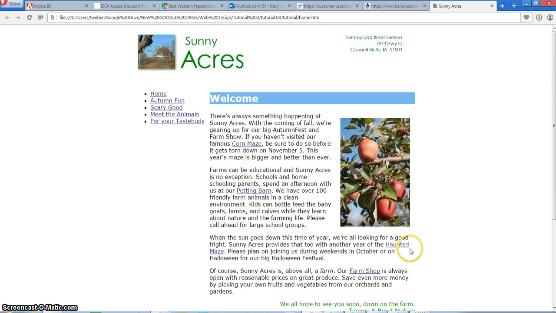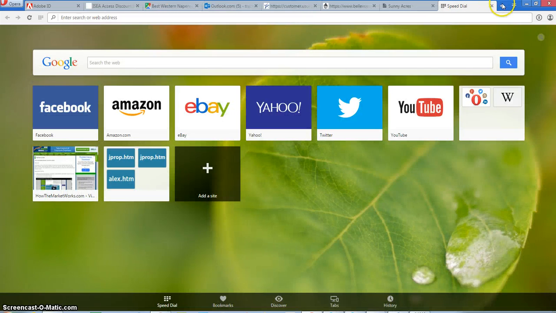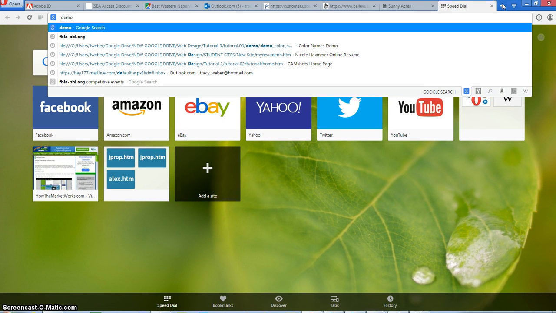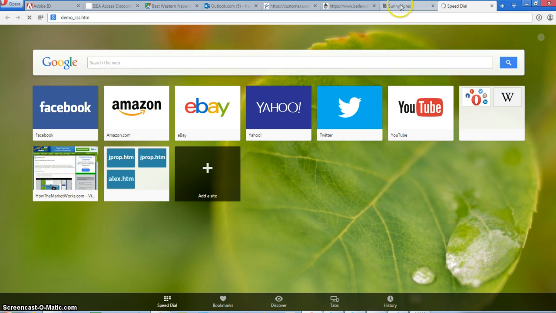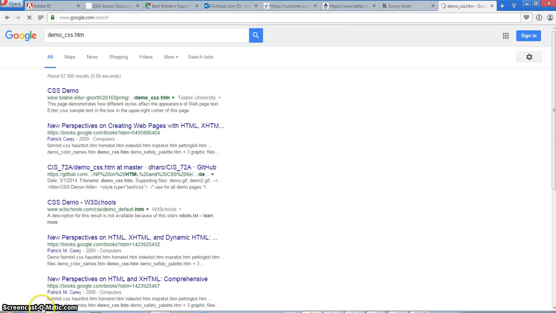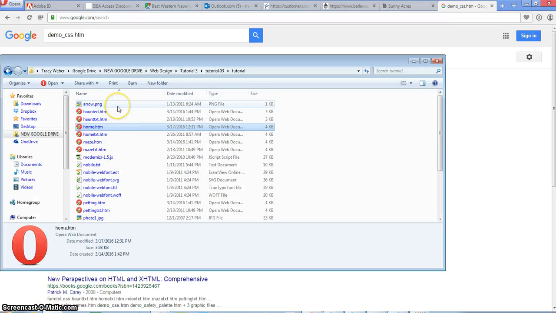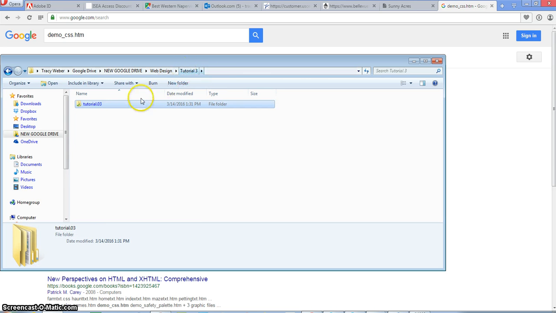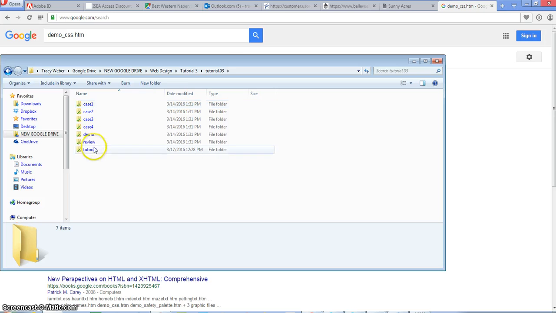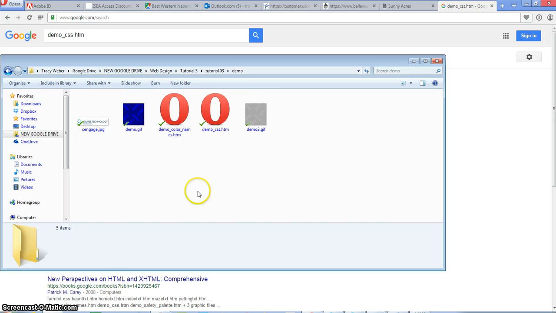We're going to open demo. I'm going to get this going here. Demo underscore CSS.html. Oh, I probably have to open it from my folder. Yeah, I'm going to come down here to my folder, in the demo folder. So I'm going to back out of my tutorial. Here's demo, and we're going to do demo CSS.html.